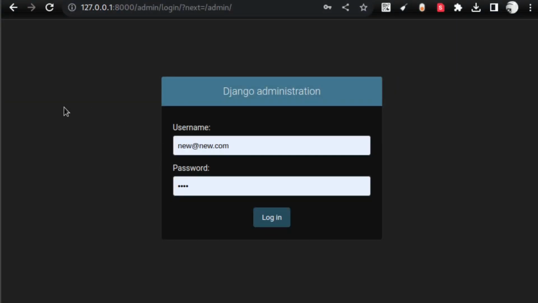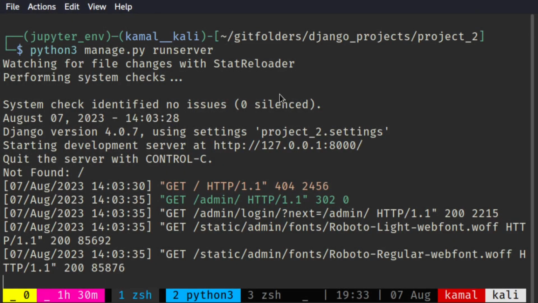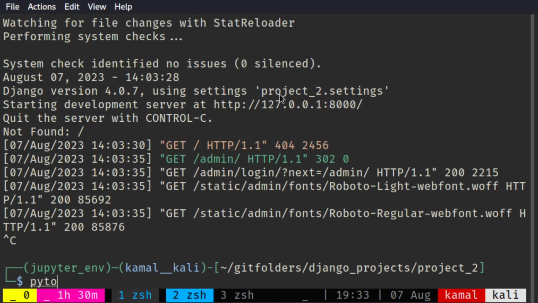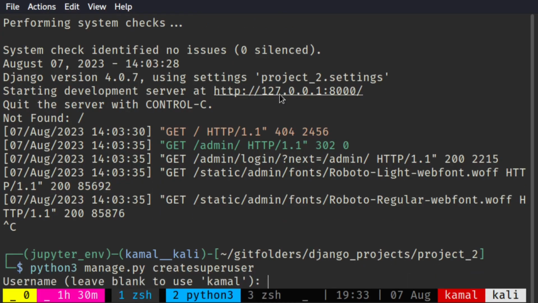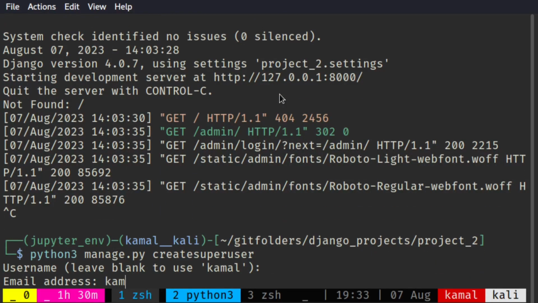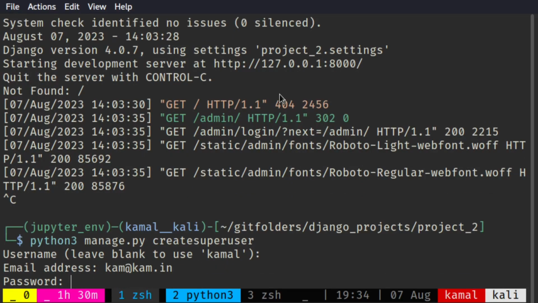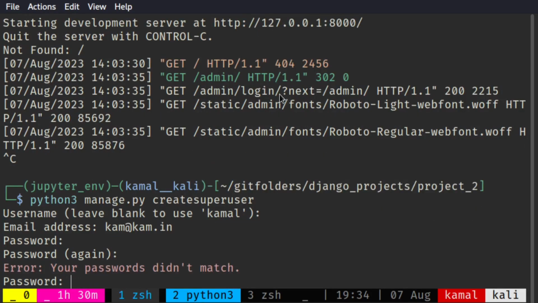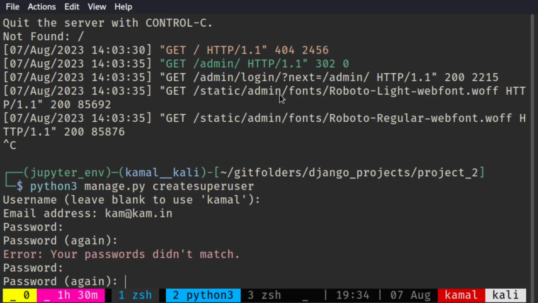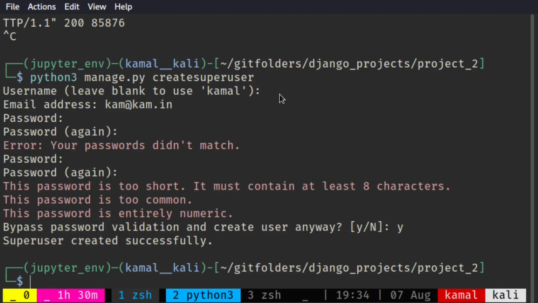Here, one of the challenges is that I have deleted the earlier database and I have written the new database. That means I have deleted my user information also. So what I need to do is go back to the CLI, stop the server, and say python3 manage.py createsuperuser, and provide a regular email ID and the password. Okay, and then I am successfully in.